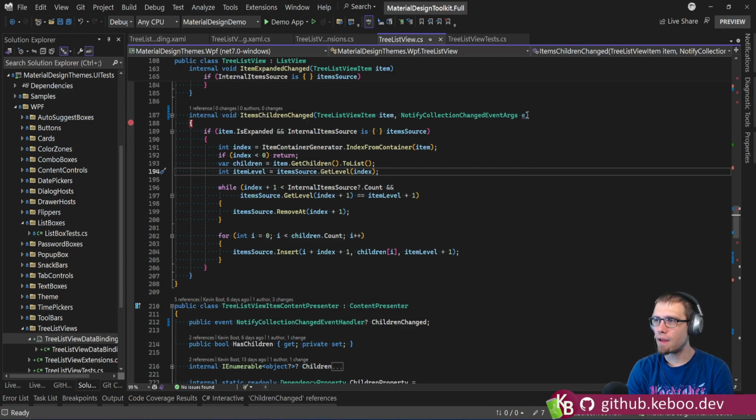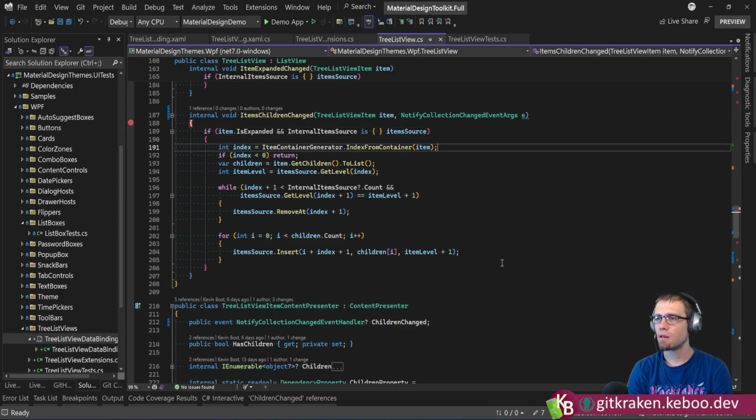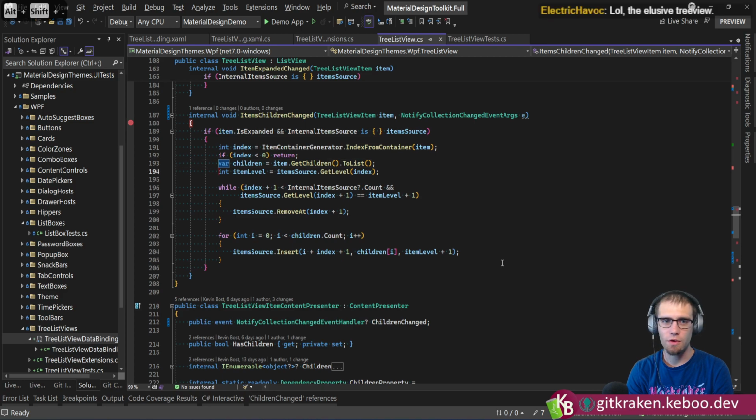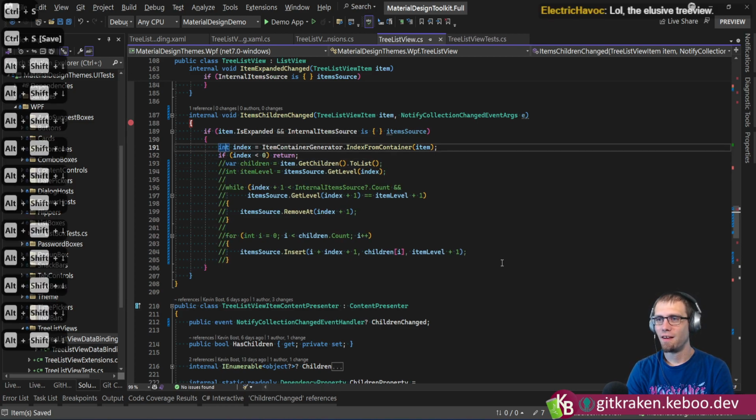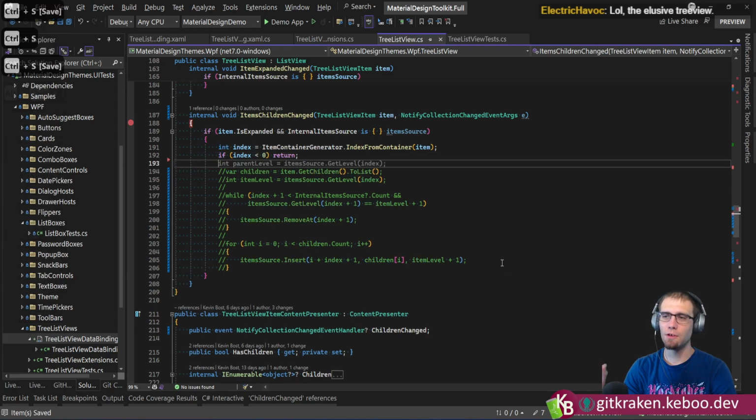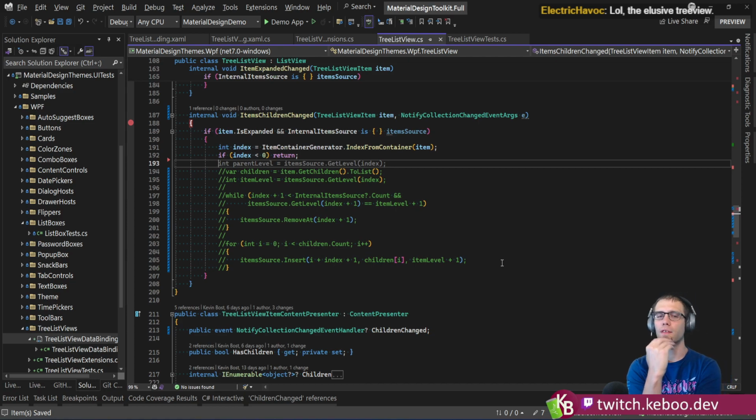Okay, so we got our event args through to here. And I think what we want to do is pretty much... Yeah, I have to call it the elusive tree view. That way I can make jokes about, you know, seeing the trees through the forest and that kind of thing. It helps with my puns, which I'll apologize for in advance.